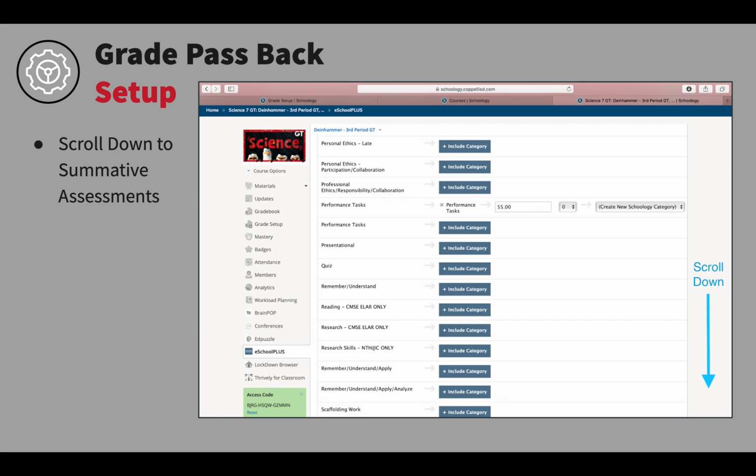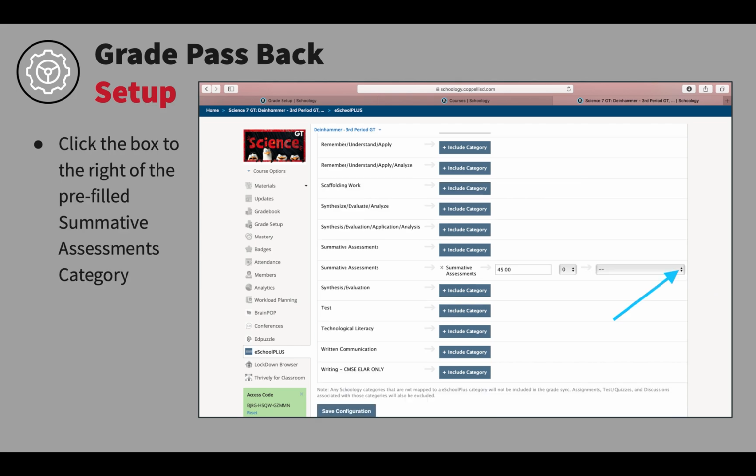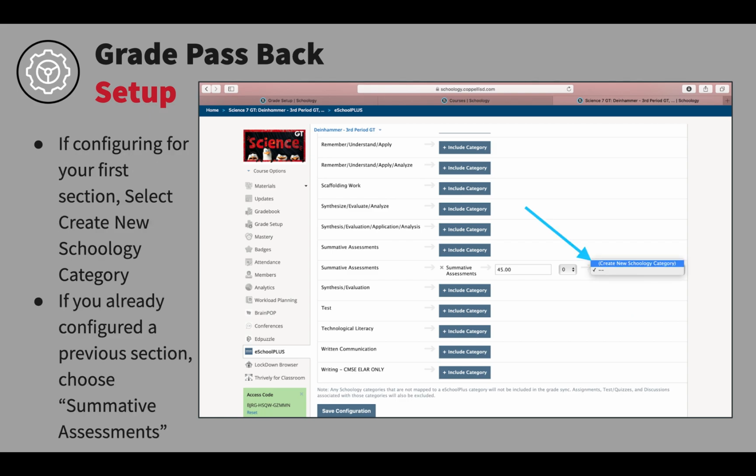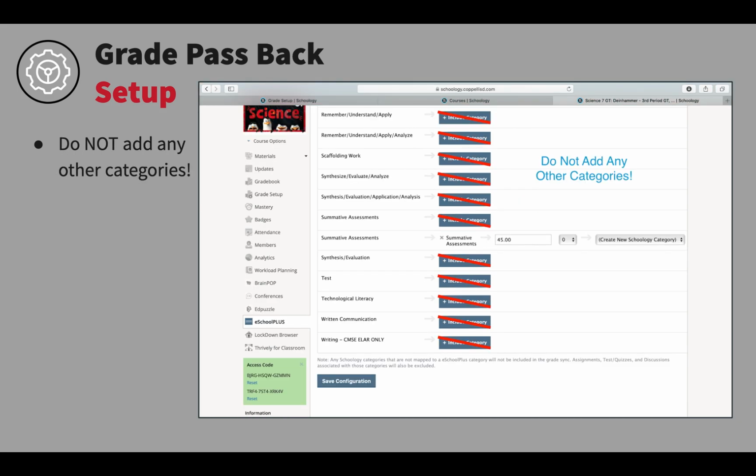Okay, after you take care of performance tasks, you're going to scroll down and do the same thing for summative assessments. Only use that one that is pre-filled for you with the correct weight. Same thing here. If you're doing this for the first time in your first linked section, you're going to want to choose Create New Schoology category. If you're doing this for subsequent sections, you're going to want to choose the summative assessments that have been set up on that previous linked section.